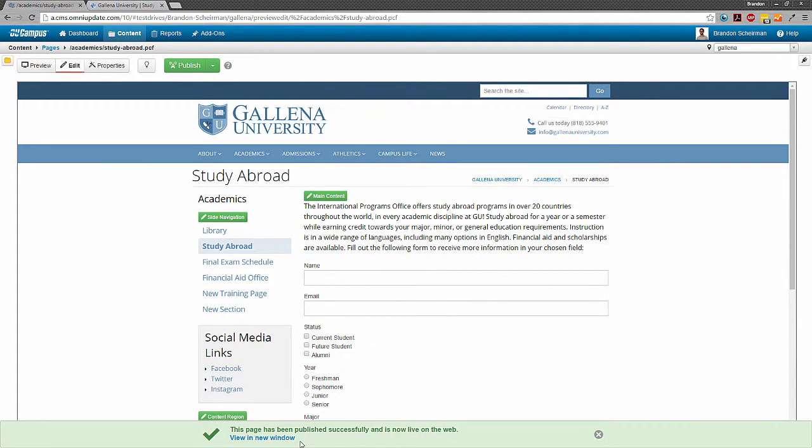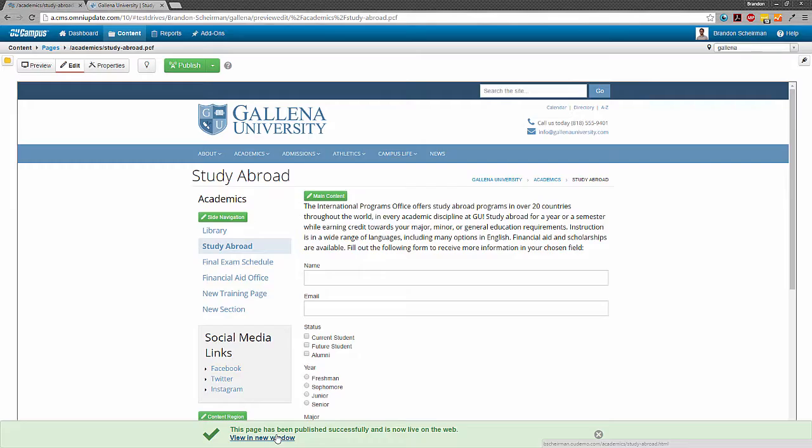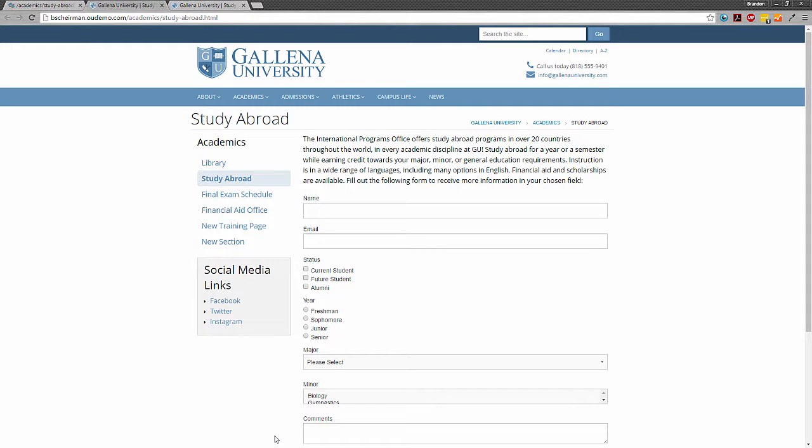When the publish finishes, you'll get this notification at the bottom of the screen that allows me to go directly to the page on my live site. I always like to click this as my final step just to make sure that everything looks as I expect. Upon review of our page, everything looks good, which is awesome.